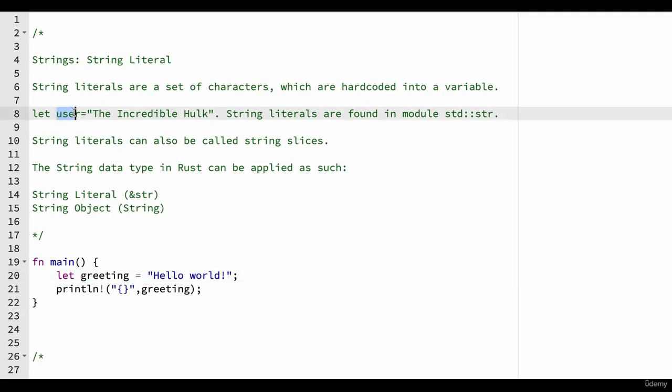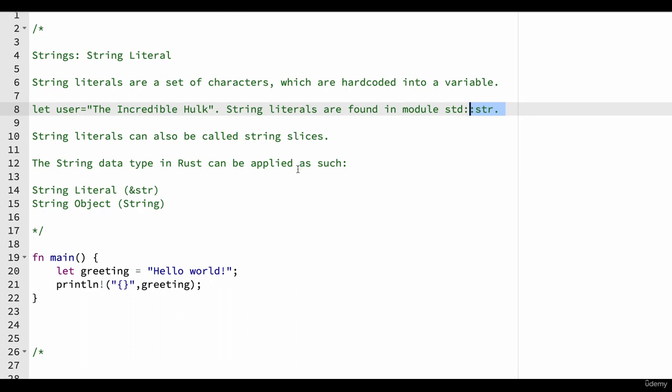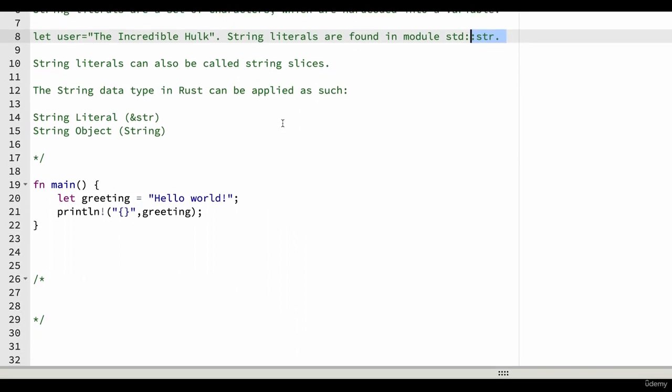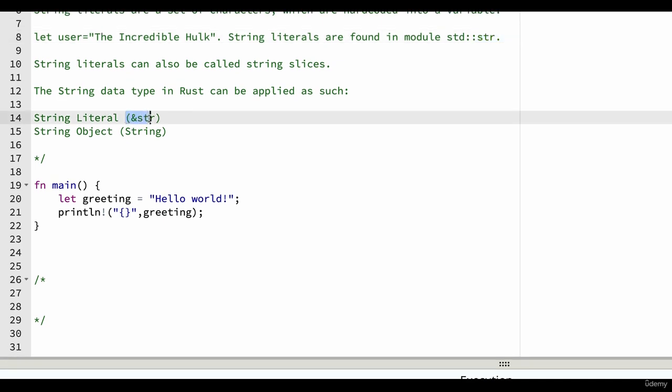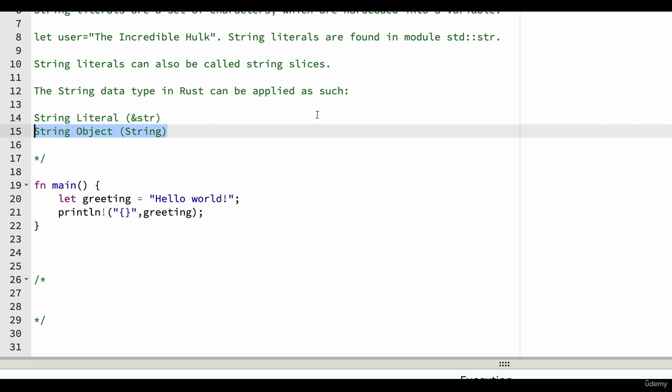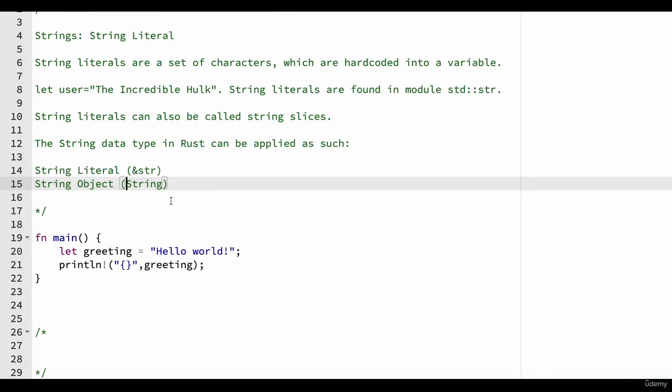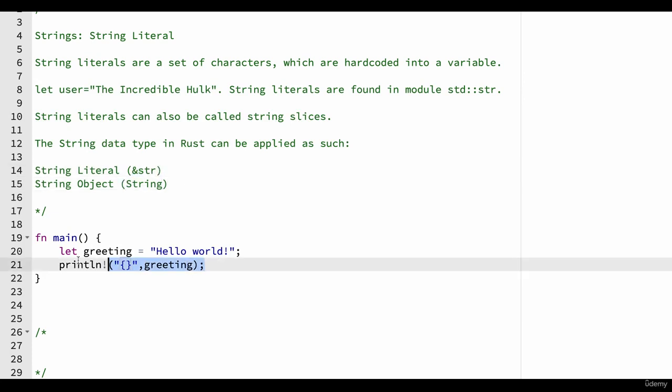So here's another example. If we have a user, the Incredible Hulk, everything inside of the quotations is our characters, which are then hard-coded into strings. String literals can also be called string slices. And how do we actually define the data types in Rust? Well, if we want to explicitly declare them, we have &str for the string literal, which is what we're going to look at in this video. And then in the next lesson, we're going to take a look at the String object, which is a very powerful way to manipulate strings. We're going to save that. But the way to write the string object would be uppercase S and then just String like that. Okay. Just to show you with the string literal data type what that would look like.